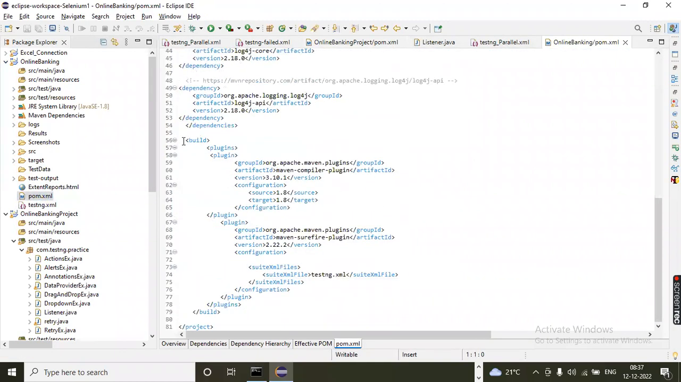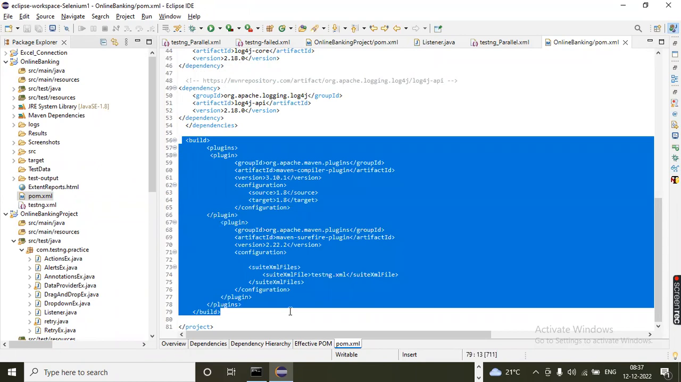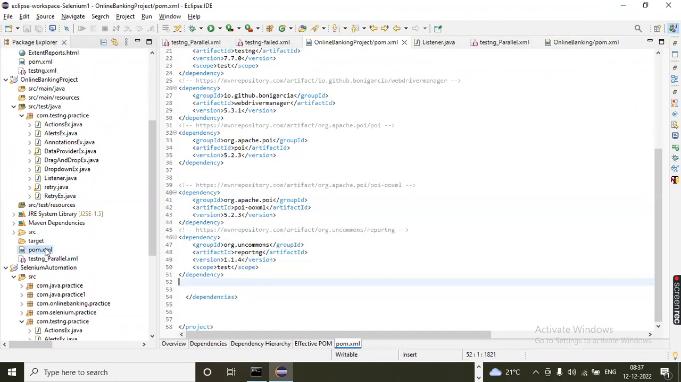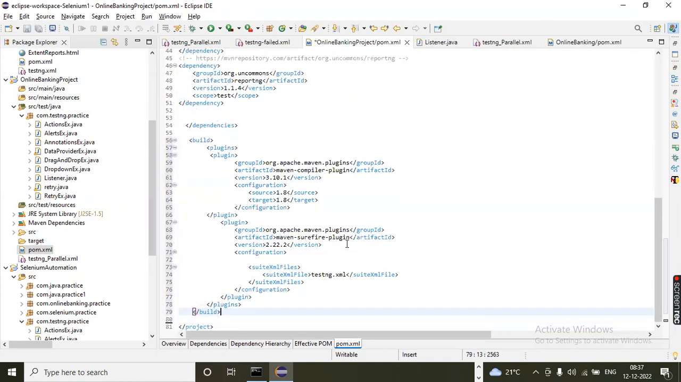Very well. So here we have these two plugins required for us. What are all the plugins? In the online banking project, go to this pom.xml. One is the Maven compiler plugin. Another one is the Maven Surefire plugin. The compiler plugin will help us compile the code. The Surefire plugin will help us run our testng.xmls.